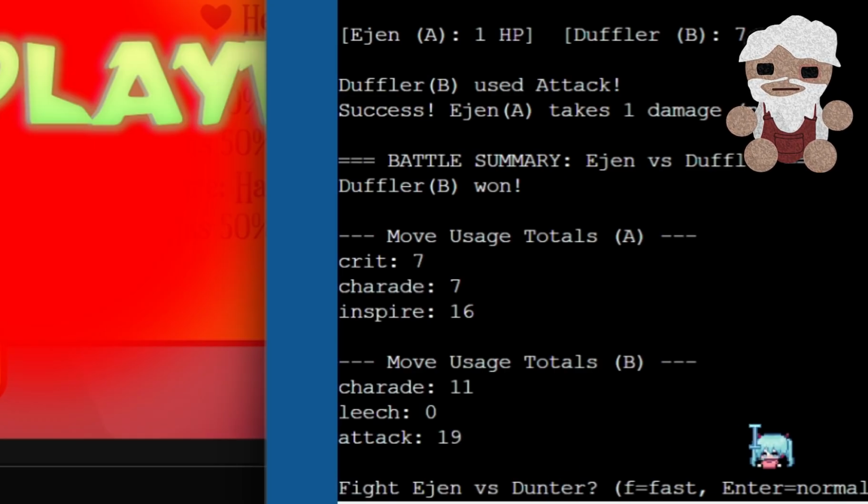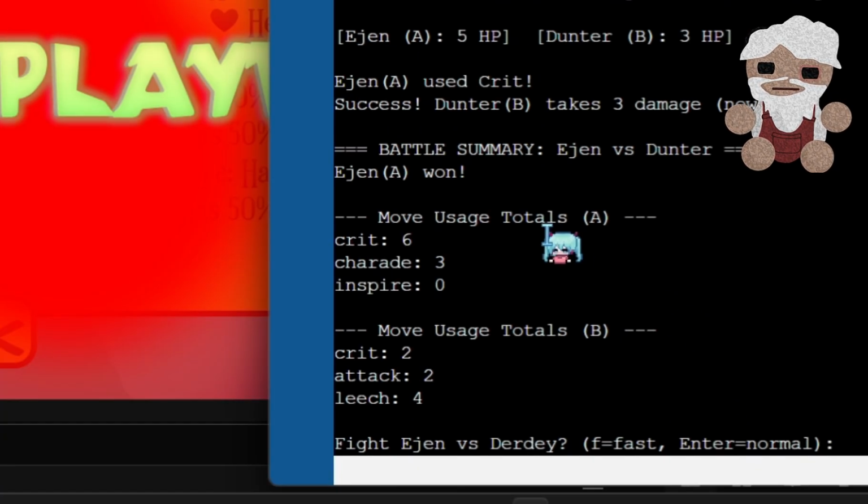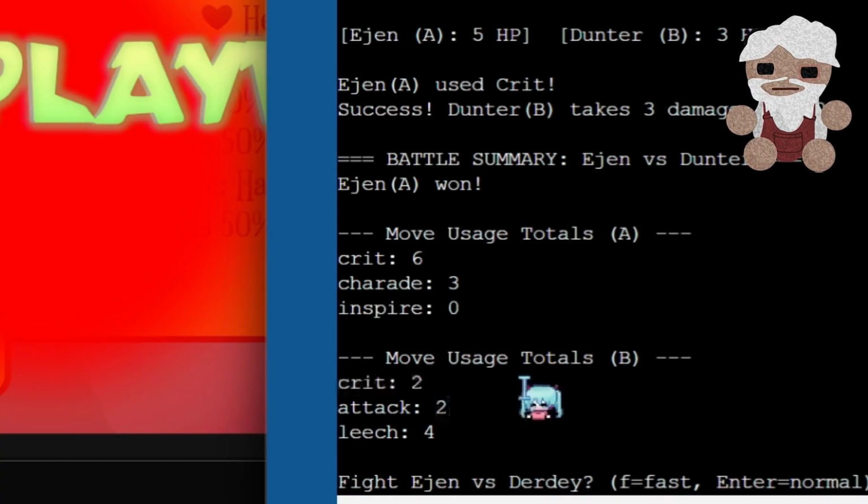And now we have me versus Dunter. This one's interesting actually. I won against Dunter, but Dunter's 3 moves are pretty similar to Duffler. We got Attack and Leech, but we also have Crit. So instead of relying on Charade, he wants Crit. He wants the more defined damage of Crit instead of the super high potential attack of Charade, which I think Charade is a little bit better than Crit, but he utilized Leech more often because of that.